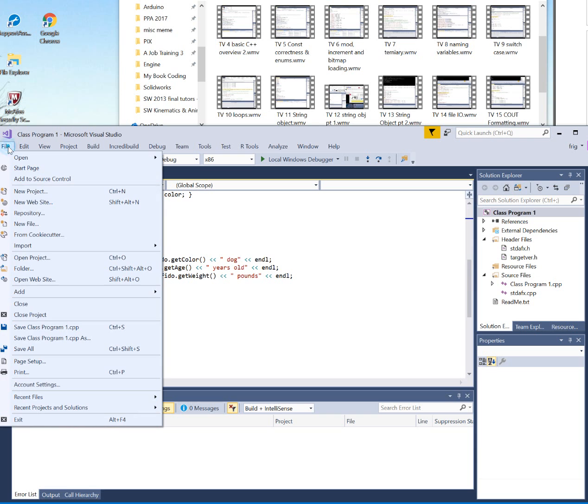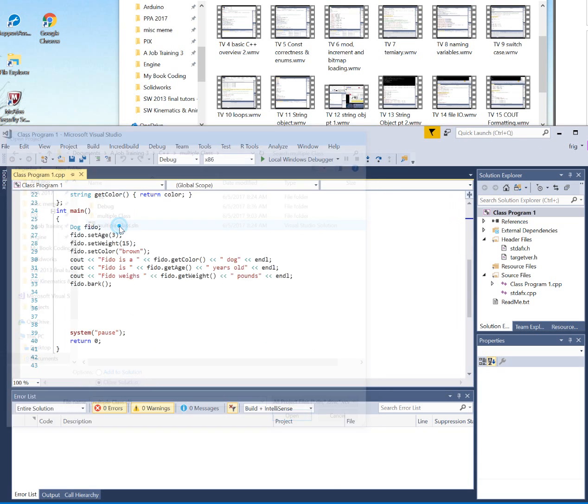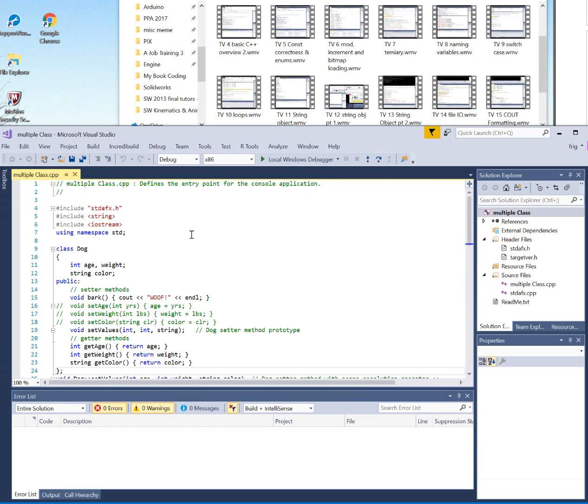And let's see what's next on the roster. Open project. But we will get some interesting stuff in here on classes at some point. Let's see, class program 1. Okay, multiple class.